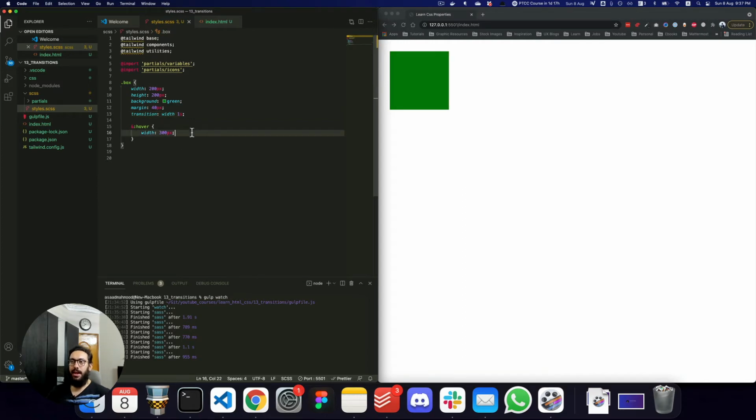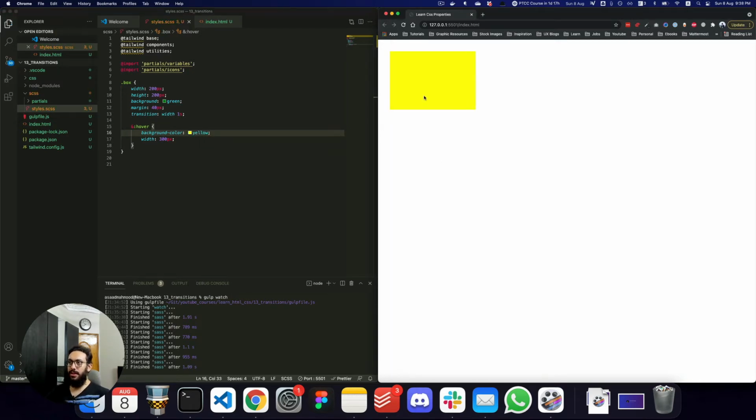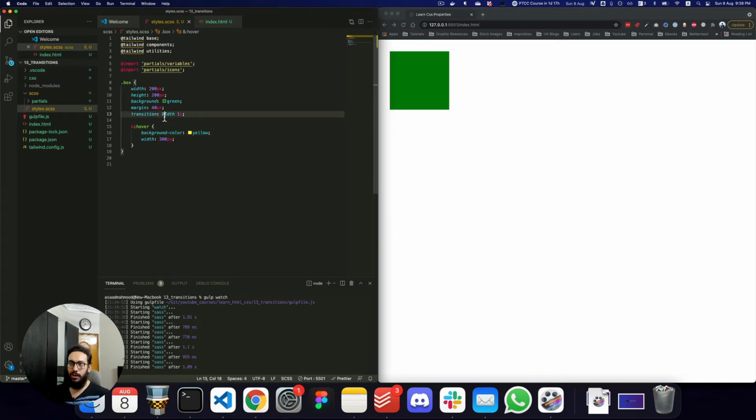Similarly, I can say that I also want to change the background here. I want to change the background color to be yellow or something along those lines. If I save it, as you can see, the background is changing, but the transition isn't happening smoothly because I've only mentioned that the transition should change the width, not the background color.